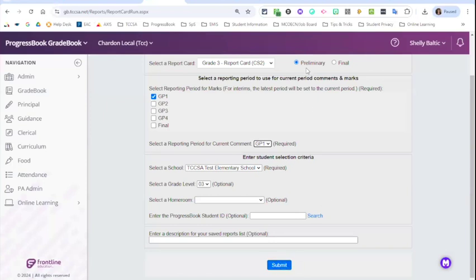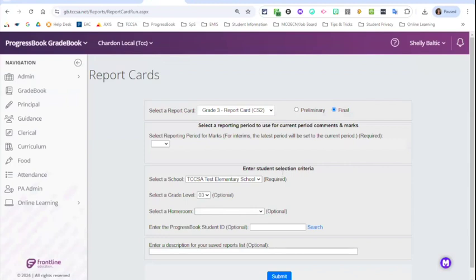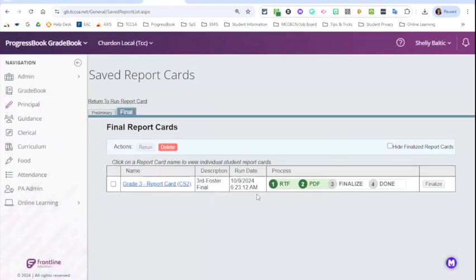So that's kind of similar to that one report that we ran, the 112, that showed them kind of that preview of what the report card was going to look like. This is kind of the same thing for you. Then when everything looks great, you will come here to final and then submit the same way. And I have one started. So then it gets to the point where it processes the PDF. You can click here to see the PDF.